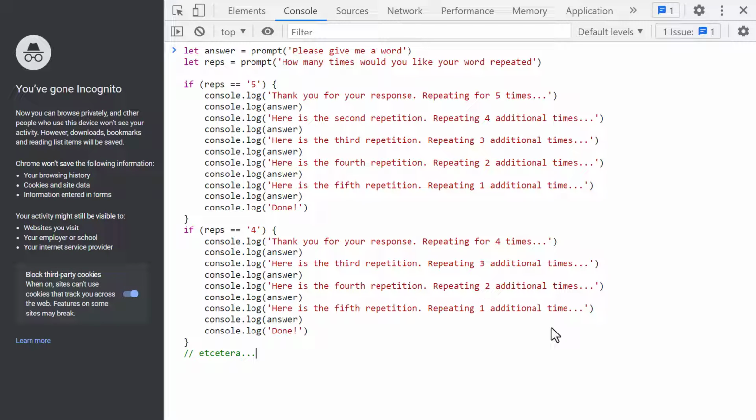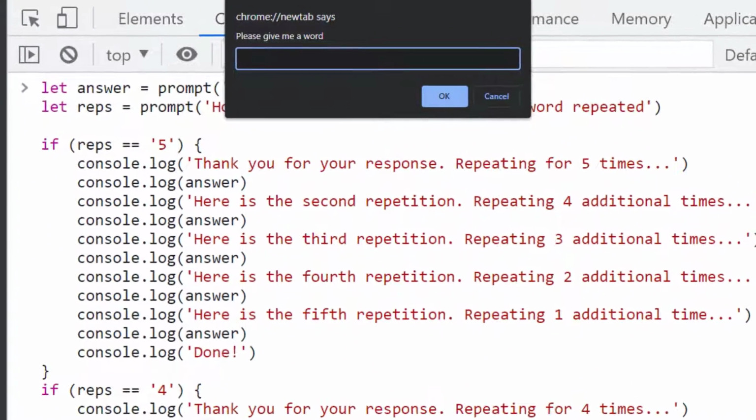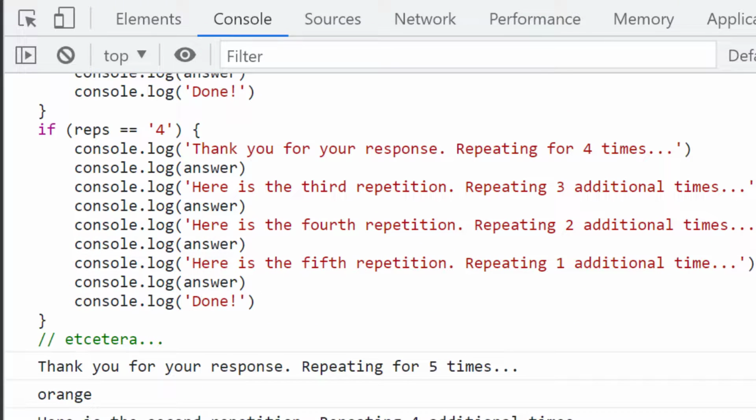Let me first run this app and then I'll discuss it. Okay, so in the first prompt, it's asking me for a word, so I type orange. Then it's asking me for the number of repetitions, and I type 5.